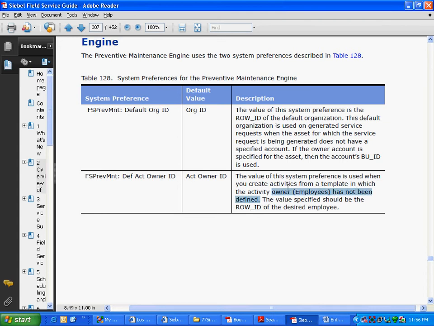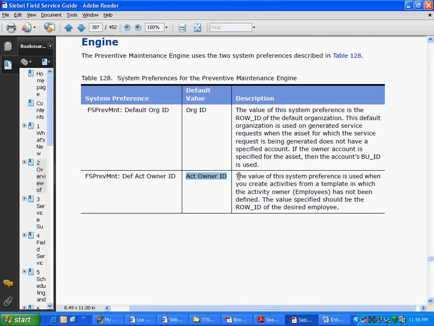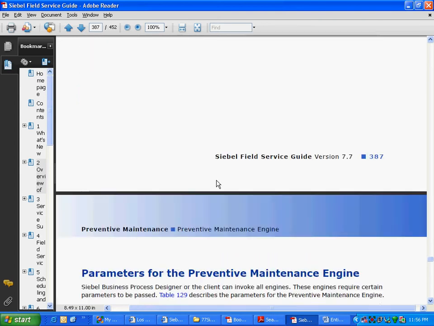If the owner is not defined, basically if you want to assign it to only someone, not by definition but always to some person, then I think you can have this thing. Okay, that's not a problem.